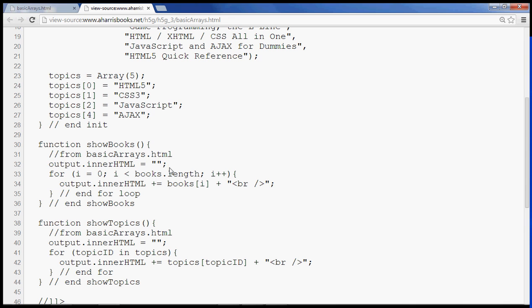Output inner HTML is empty. Fine. That makes sense, right? We'll just start by cleaning out our plaything. Now, here's something interesting. Line 33 is a loop. It's a for loop. Okay.